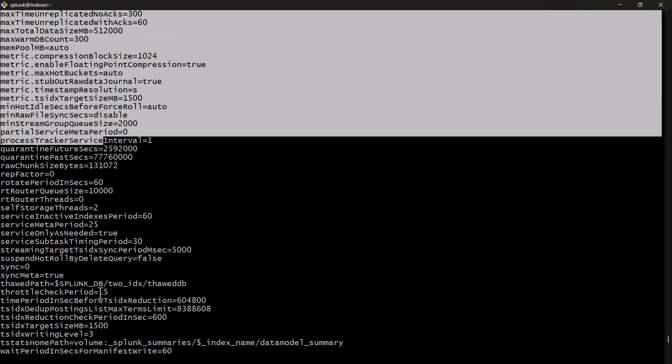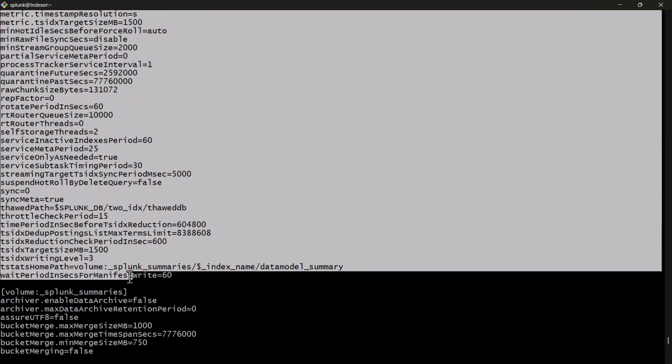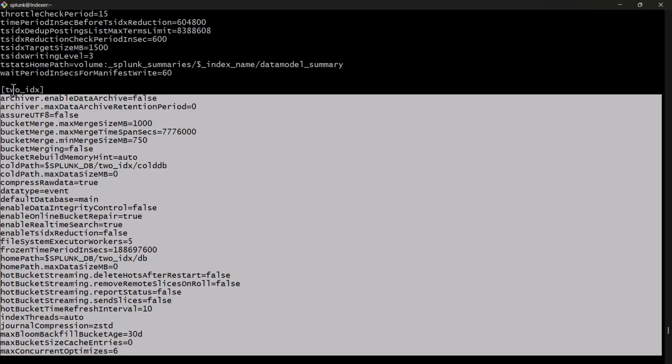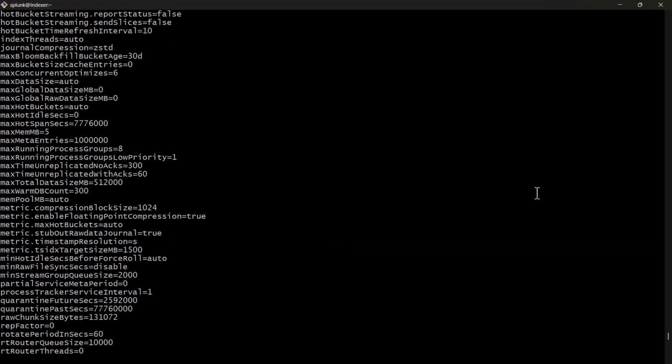Because what we give is only a few properties, two to three properties when we are creating the index, but these are all the properties which are applied by default in Splunk memory. So if you want to know what configurations are reflecting for this particular index, you can use the show config command as well.